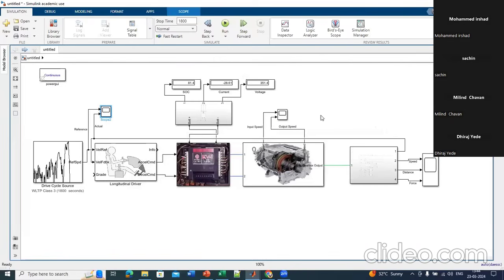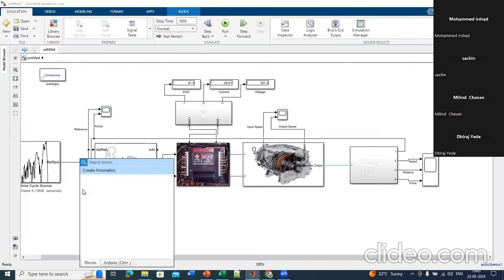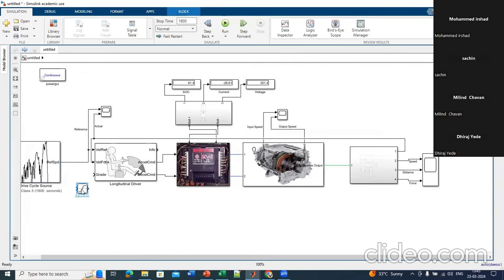Now you can further modify this model. Suppose you want to run your vehicle like a normal EV. You should have several modes, right? Some are city mode, some are sports mode, some are eco mode. You can select those modes here as well. For that, you have to modify these things a little. We'll use a block called saturation block, which can control the positive and negative values, in between these two.